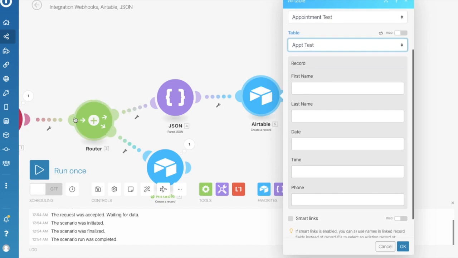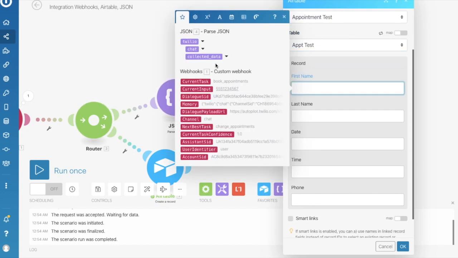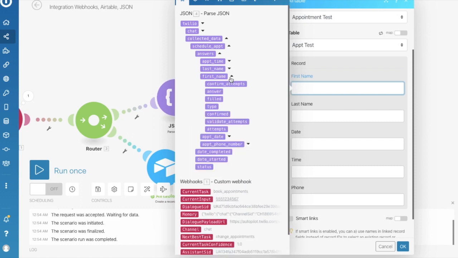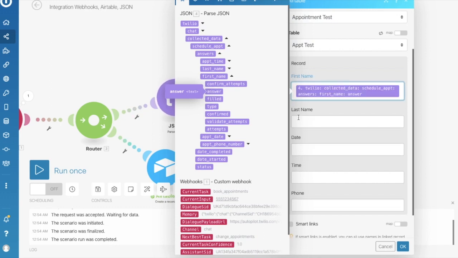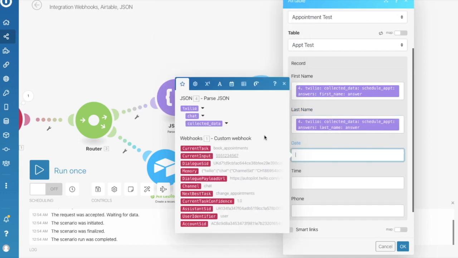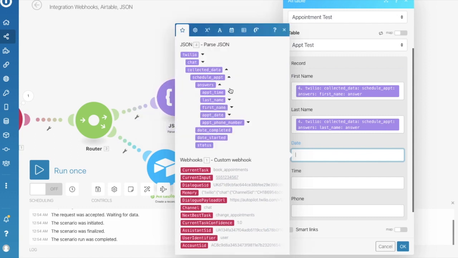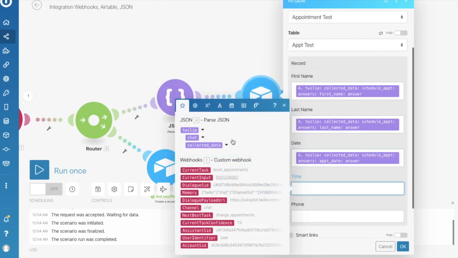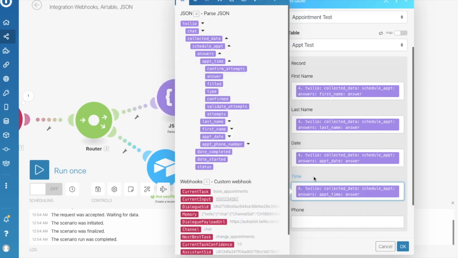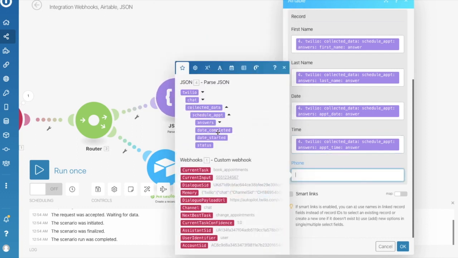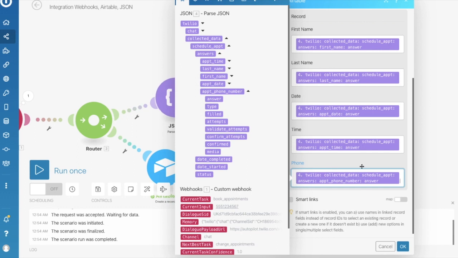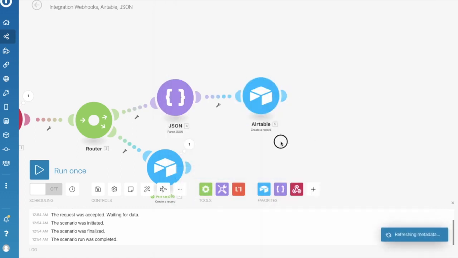Since we've already run through this, you should actually have a parsed out version. So there you go. In the collect data, you're going to go down. First we need the first name, which will be provided here once it's all parsed out. Now your last name. Now the date. And the time. And the phone number. Enter. Okay. And click OK. And now you should be ready to go.